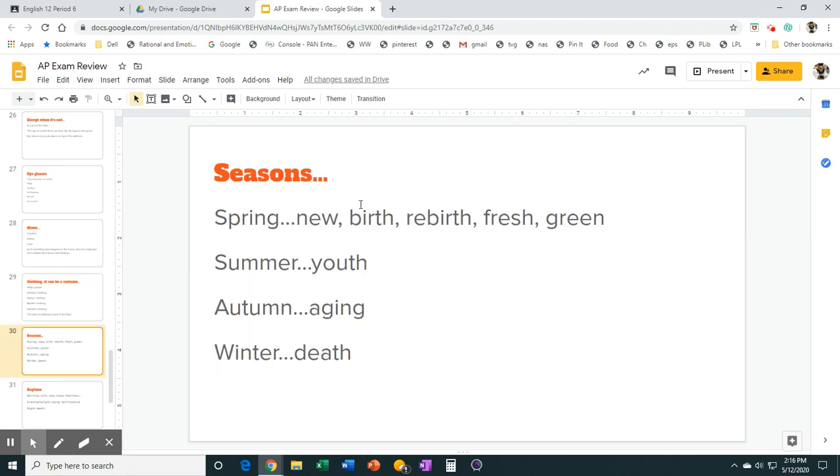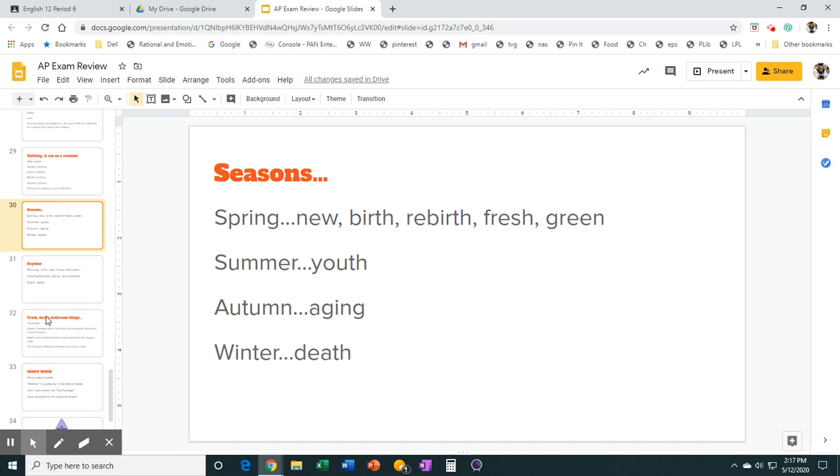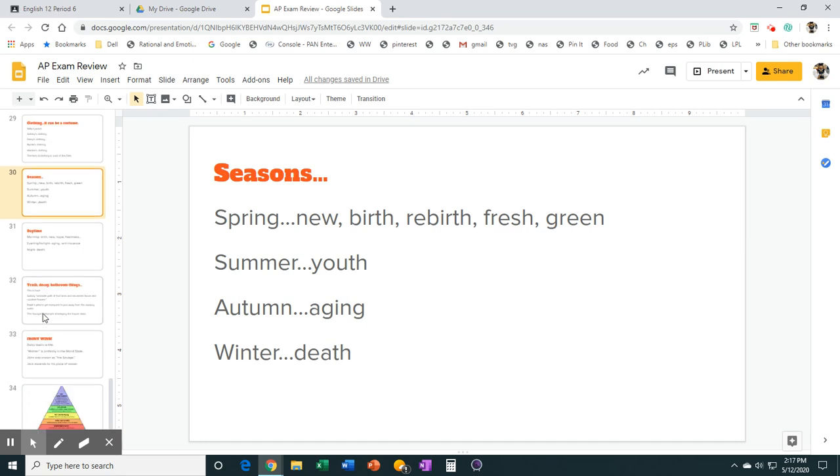Okay. If you come across anything that talks about the seasons, spring is new, birth, rebirth, fresh and green. Remember, Gatsby started in the spring of 1922 before it was summer. And we go through all those seasons. So it was all very new to Nick and to Gatsby. And then we get through the heat of the summer, and then we get into autumn. And then Nick finally goes home and he thinks about winter. So if you see anything with the seasons, it's important. If the passage takes place in the autumn, then this is a passage about aging.